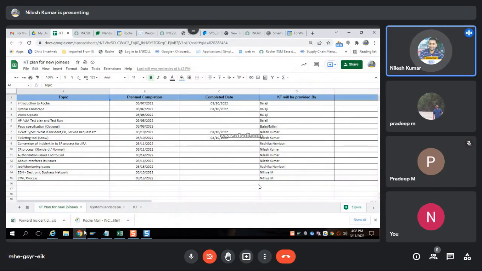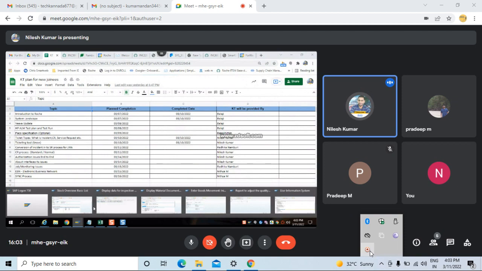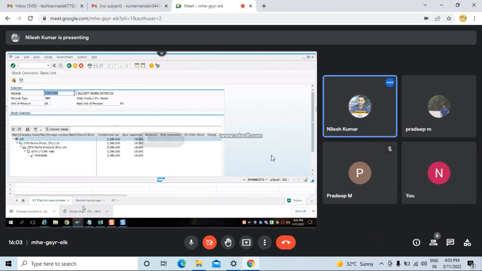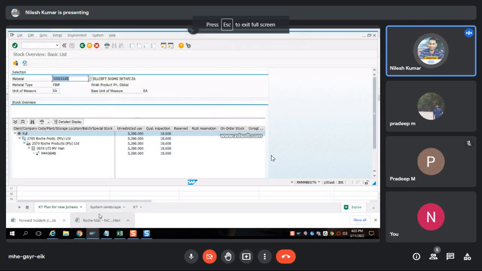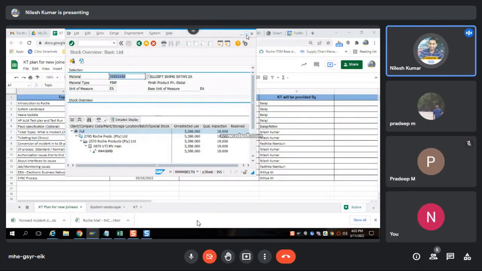Regarding authorization issues, mainly we get issues where some user is executing a transaction and is not authorized. Sometimes we get requests where a user wants to create a new role or wants some modification in already existing roles. Such types of issues we used to get. I will tell you two transactions which are very important.